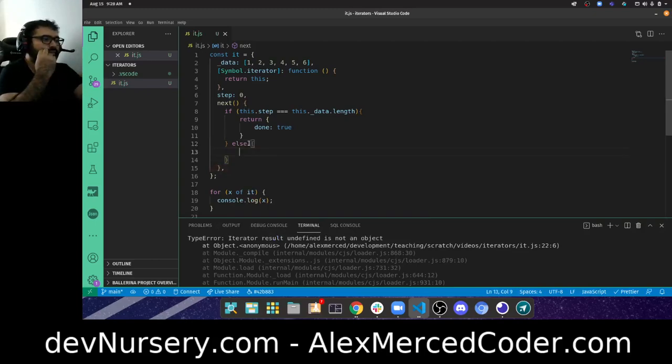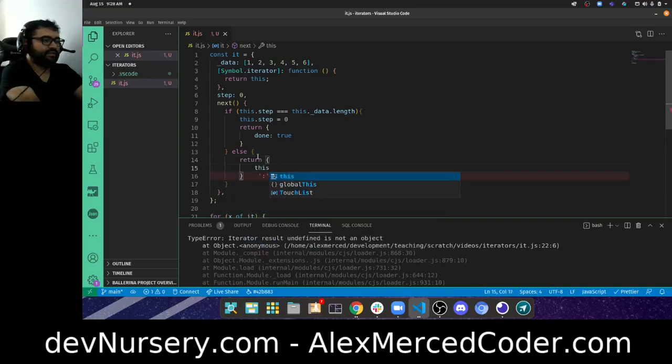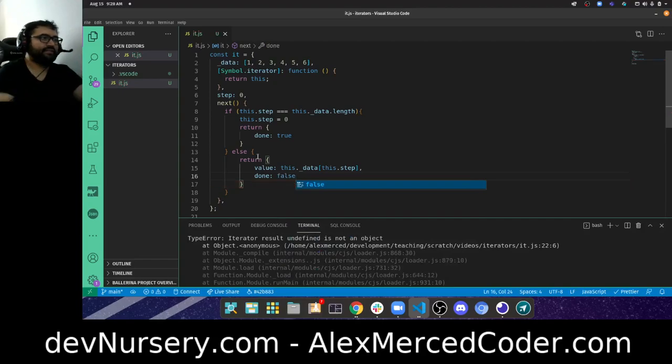Else, then actually return done, and I want to reset step to 0 so you can iterate over the object again. So this.step is reset to 0. Else, the value we want to return is this._data at index this.step, and done: false. It's not done yet. Okay, I think now we got it.